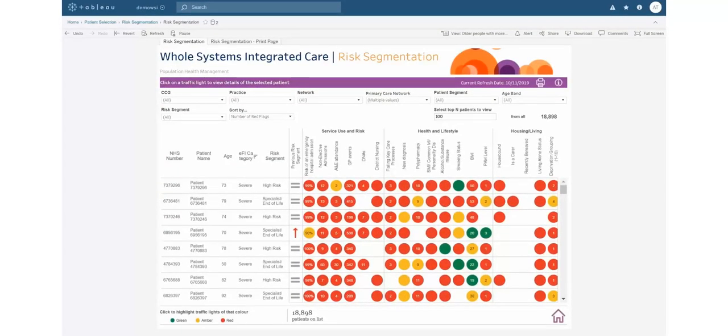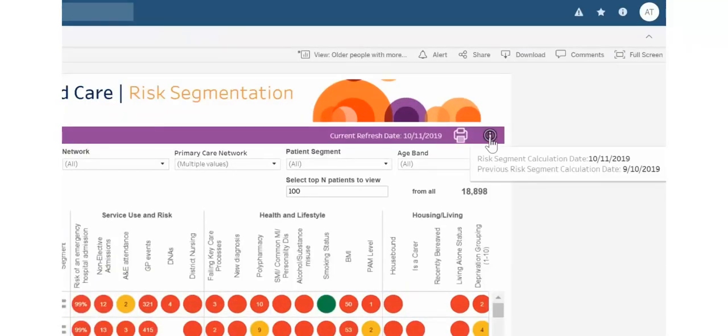The dashboard is refreshed quarterly. This is because patients don't move from one risk group to another that frequently. To find out about the most recent, as well as the previous, risk segment calculation date, hover over the I button available at the top right of the radar.